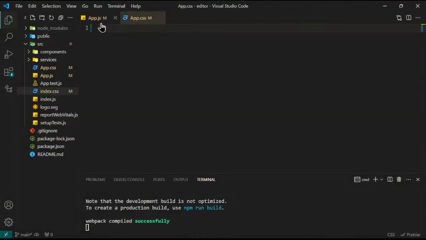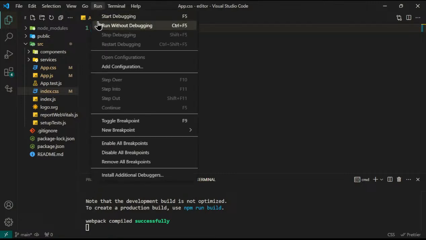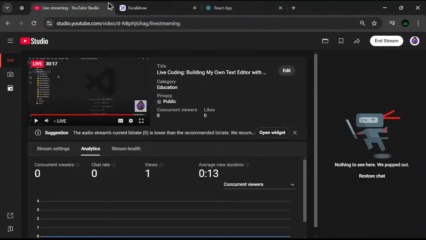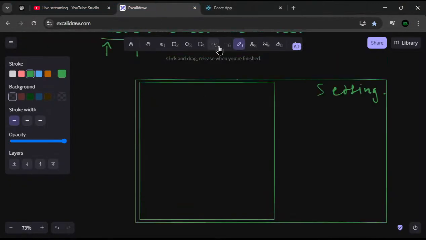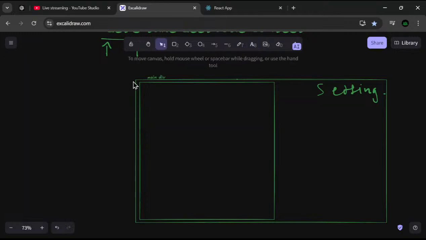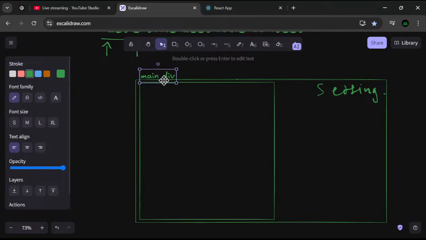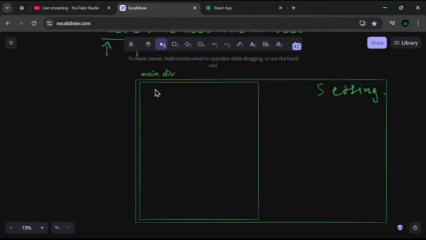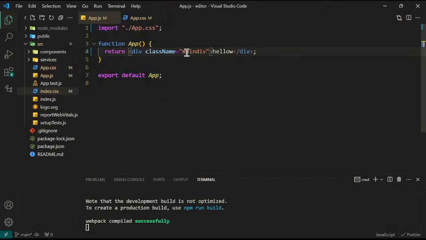What I'm gonna do is I have to divide this. This will be our main div, so I'll name it main div like this. Okay, I'll draw it here. So this will be our main div. This will be our left div, left hand side. I will be using grid layout for this. It will be the best for this now.